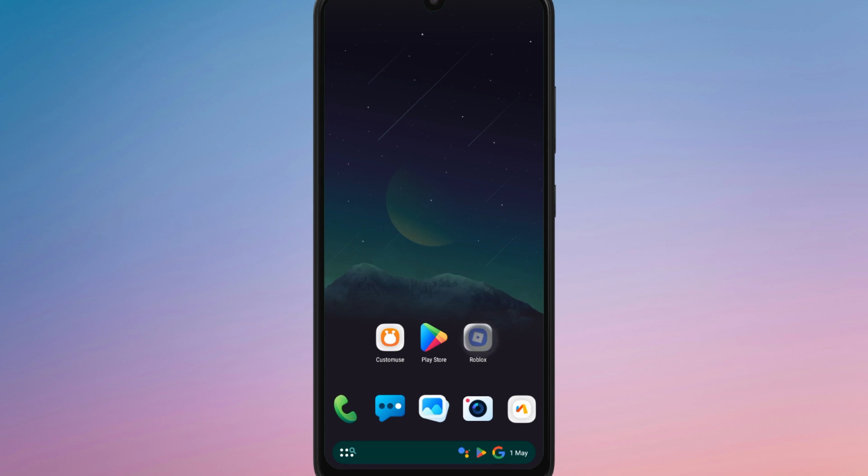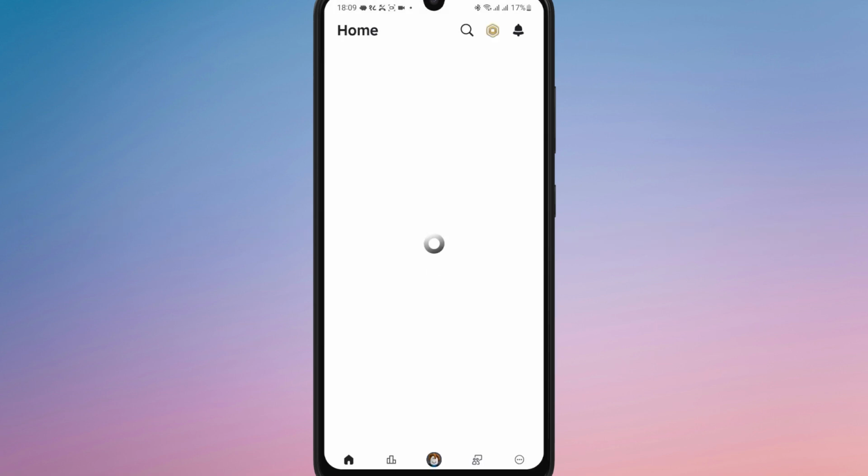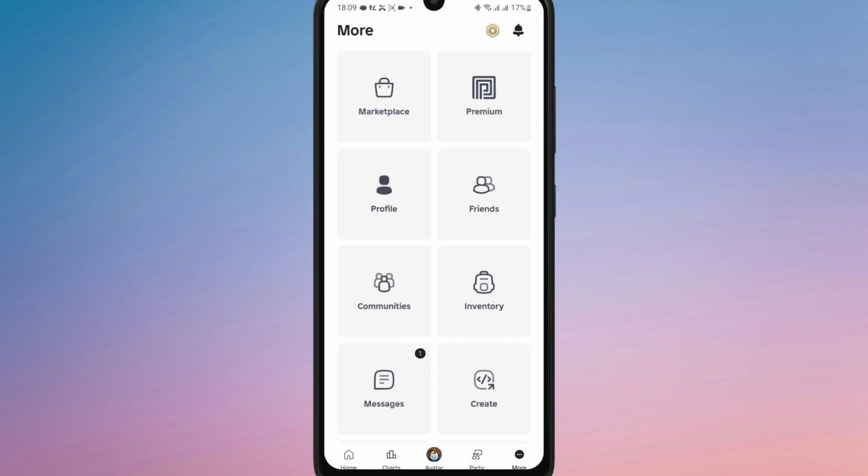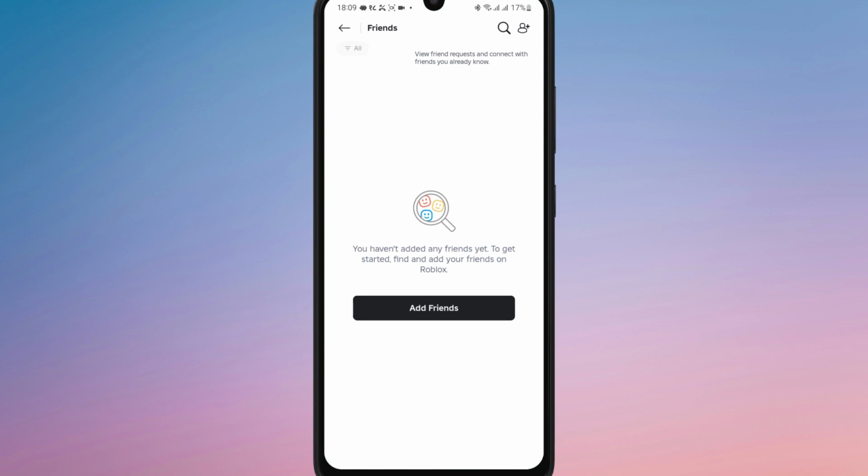First of all, open the Roblox app and log into your account. Once you are in, tap on the three dot more from the bottom bar. Here you will see Friends tab, tap on it. Now, to add a friend, tap on the search bar located at the top of the screen.